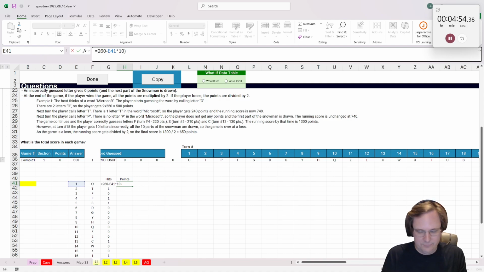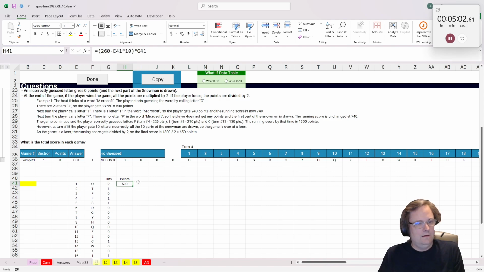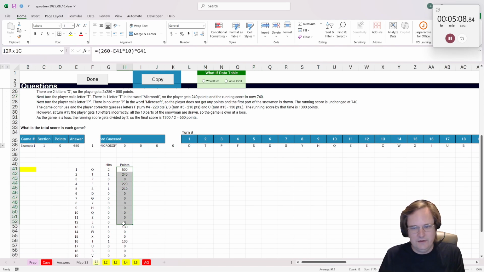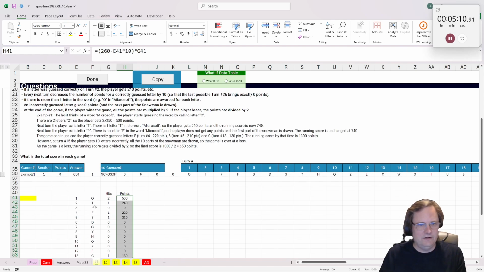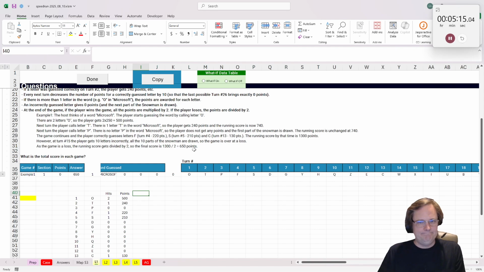That's the number of points that each correct hit is worth times the number of hits you got, which is in G41, is the points that that's worth, right? Just like I said, you got 500, then 740. You add these up and you get 1300. It's all matching. So that is the points so far.